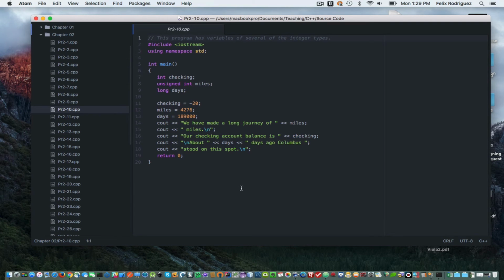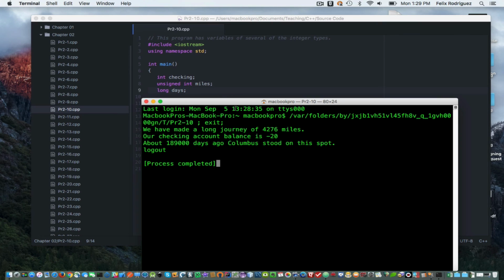Okay, this is example 2-10. Here, again, we're just outputting the different integer variables, and we're just demonstrating different types of integer variables: int, unsigned int, and long. You can see we're just printing the results out to the screen here.